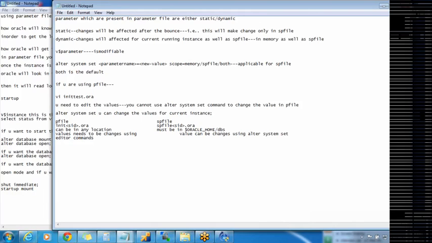Okay, till now we saw these differences, correct? And apart from that, P file is a text file and SP file is a binary file, and that is the reason why you cannot open SP file with vi editor to edit the content. So the only way is you need to use alter system set.